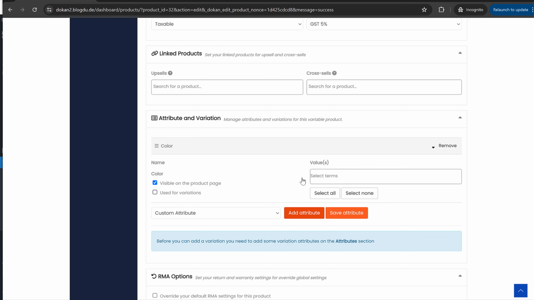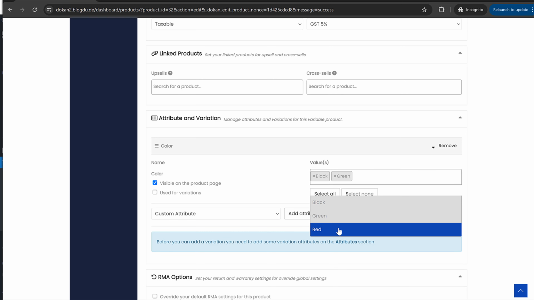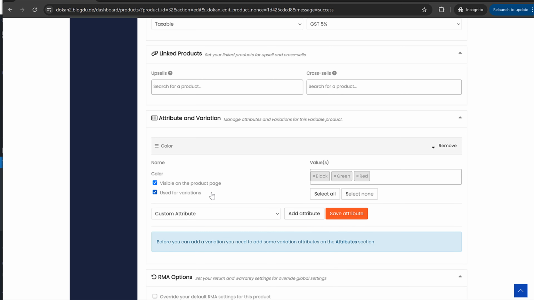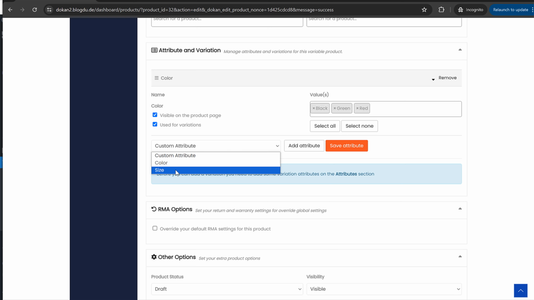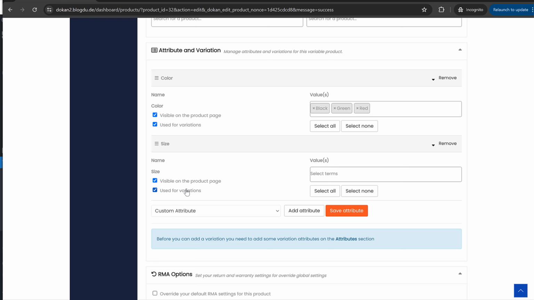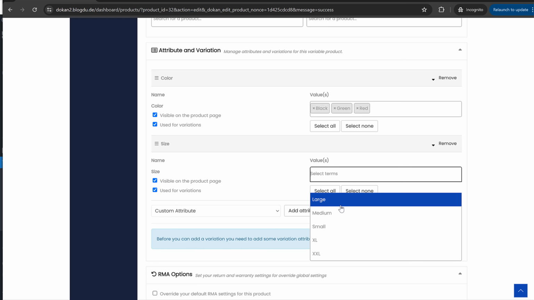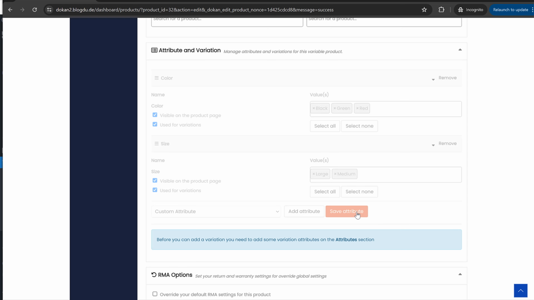Now what all colors is this product available in? So it is available in black, green, and red colors. You also make sure to tick mark this thing, used for variation. Now this is also available maybe in different sizes. So I'll select size, add attribute, and again tick mark used for variations, and this is maybe available in medium and large sizes. I'll select this, and once you have selected these options, you can click on save attributes.